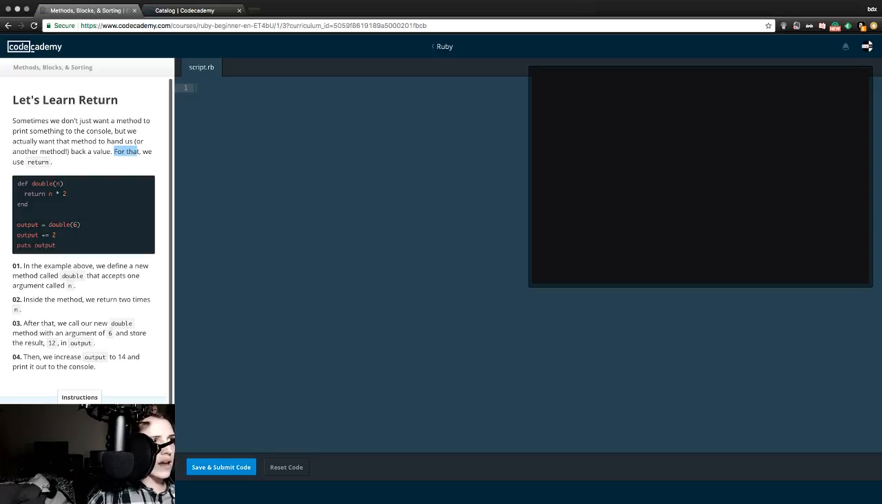Good. For that, we use return. Define double n, return n times 2, end. Output equals double 6, output plus equals 2, puts output. In the example above, we define a new method called double that accepts one argument called n. Inside the method, we return 2 times n. After that, we call the new double method with an argument of 6 and store the result, 12, in output. Then we increase output to 14 and print it out to the console.